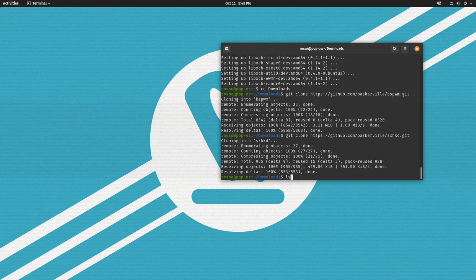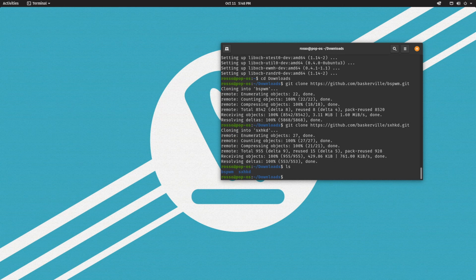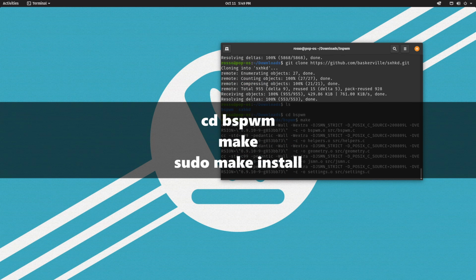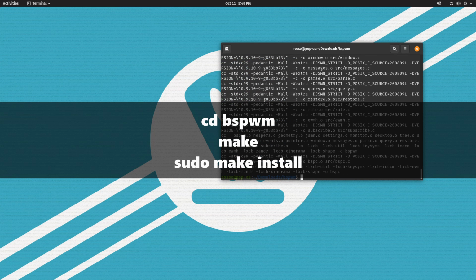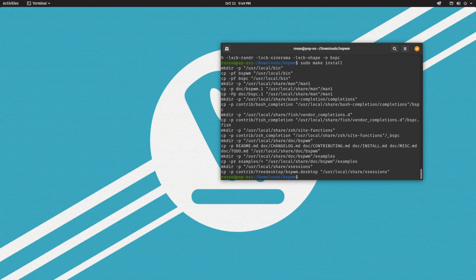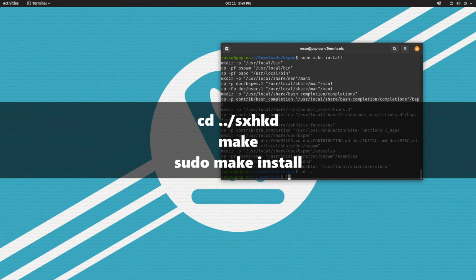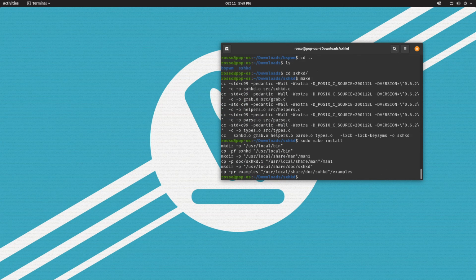Now, once it's done, when you hit ls, you can see two directories. We have BSPWM and sxhkd. Next, we need to go inside each of these directories and install each of them. So let's go for BSPWM first. cd bspwm, make. And once that's done, enter sudo make install. And now we have BSPWM installed. And we're gonna do the same for sxhkd. Now we have both BSPWM and sxhkd installed in the system.